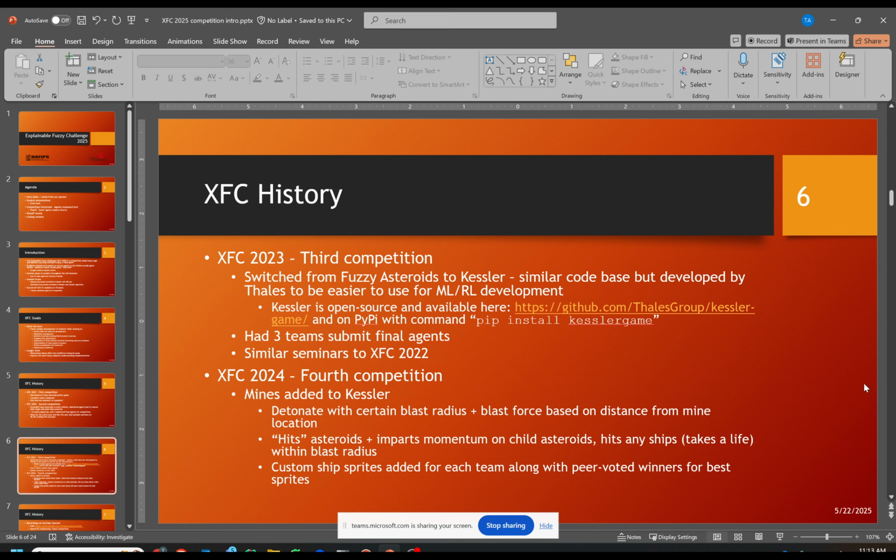We also added custom ship sprites for each team with peer-voted winners for best sprites. This is a lot of fun. We'll see the custom sprites again for this year, but last year was the first time that we did that.